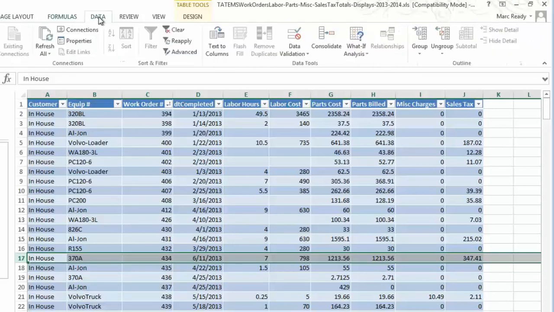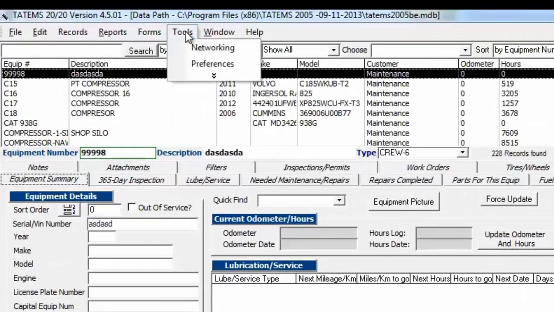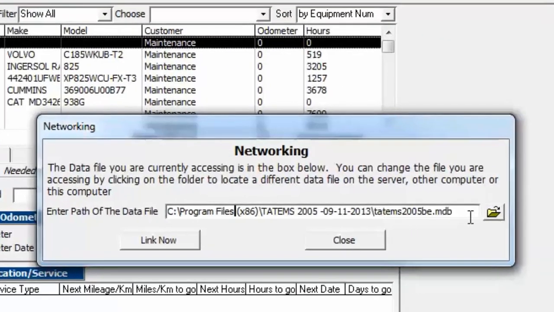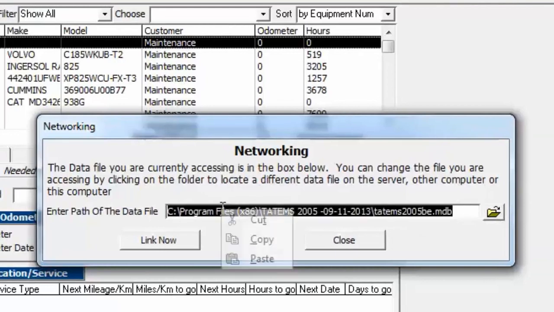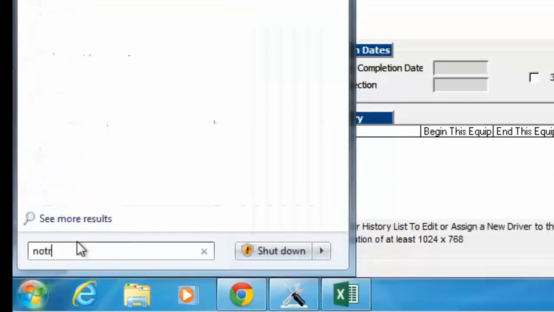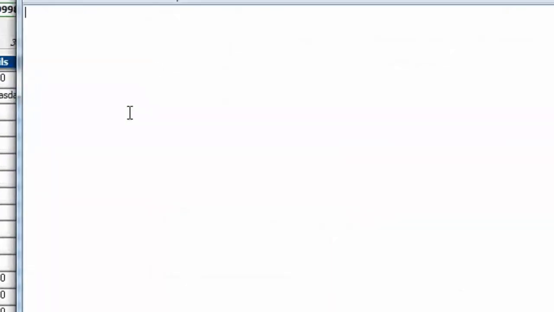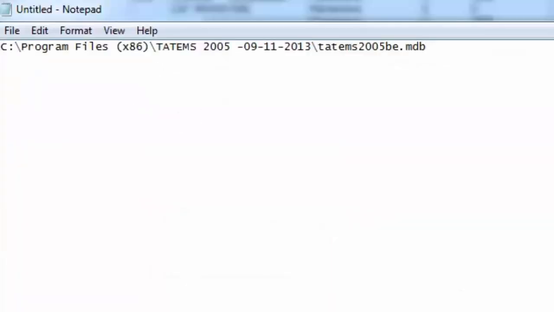So what you would do is, first of all, bring up TATEMS and then go to Tools and Networking, and you'll see the path to the data file that you're currently linked to right there. So you can copy that path. And then I'm just going to open up Notepad and paste it in there. So now I have the path.